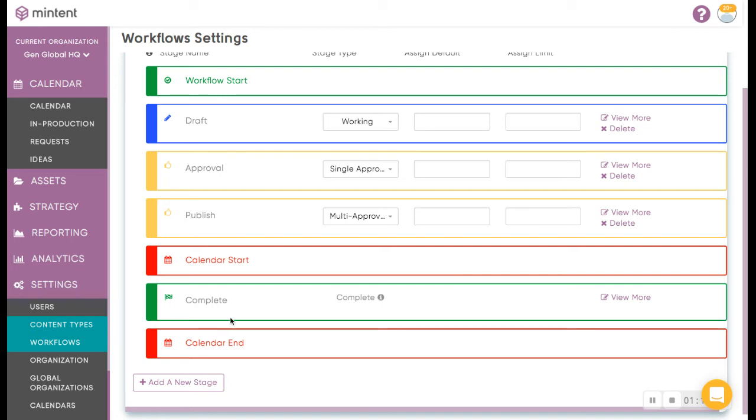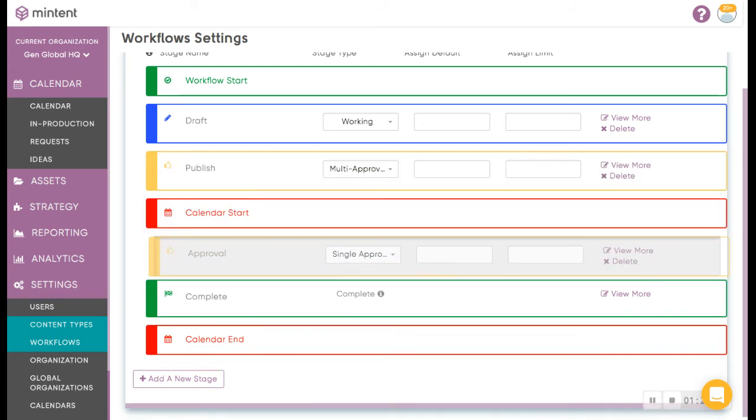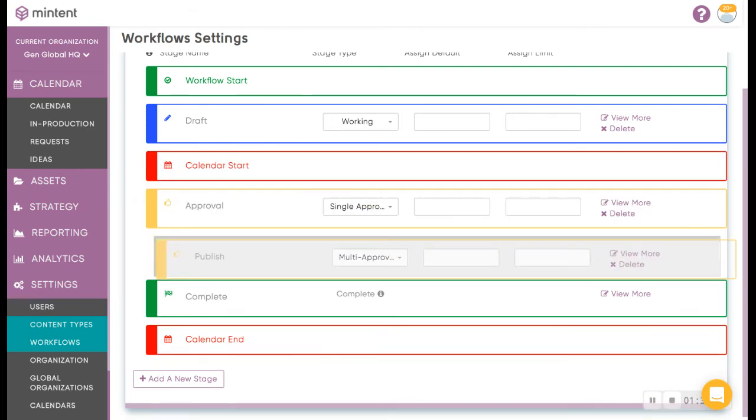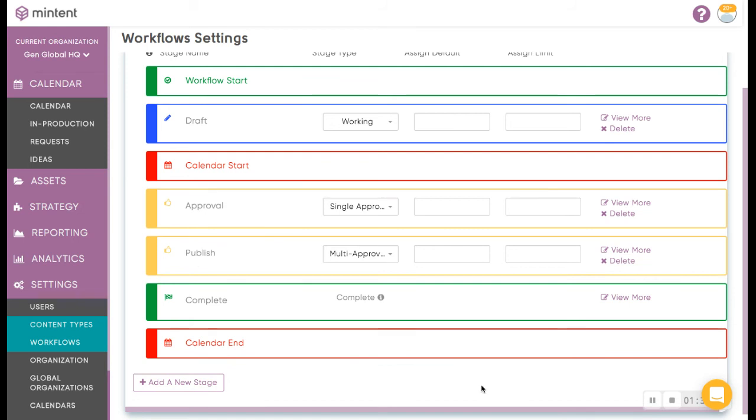You can also move stages between calendar start and calendar end if the workflow suggests for specific stages to occur once the stretch event starts. For instance, we can move the approval stage just after calendar starts, and then therefore publish should follow suit. When you modify your workflow and set the due dates on each stage appropriately, calendar start will be the marker for when the stretch event starts, and calendar end is the marker for when the stretch event ends. We'll show you this later in an example.